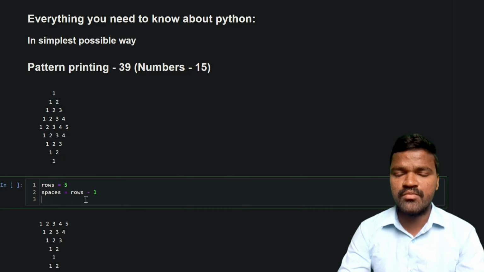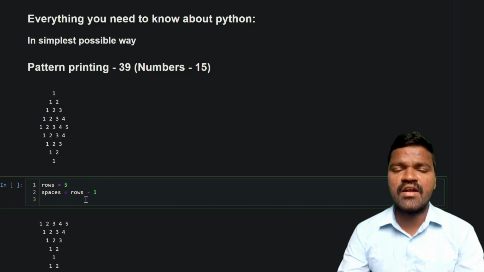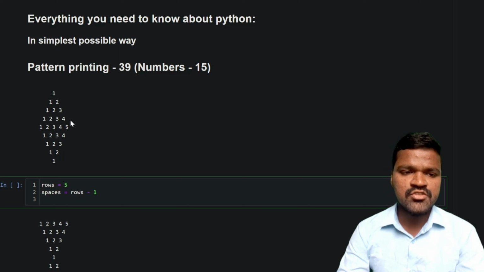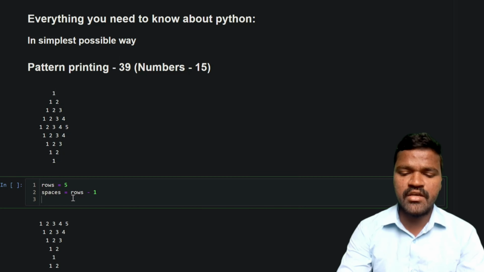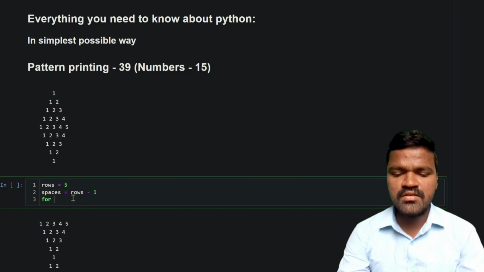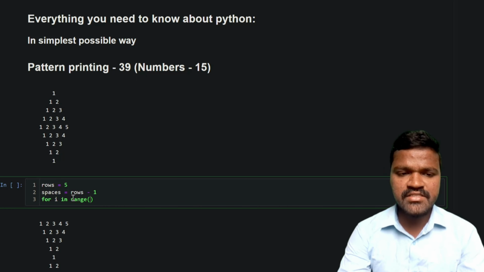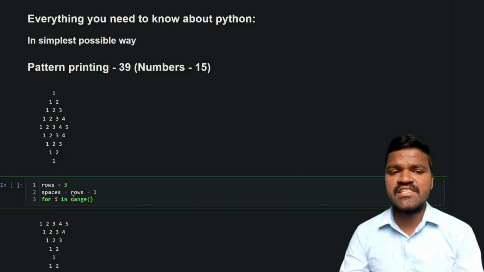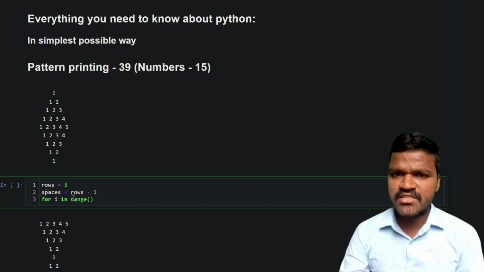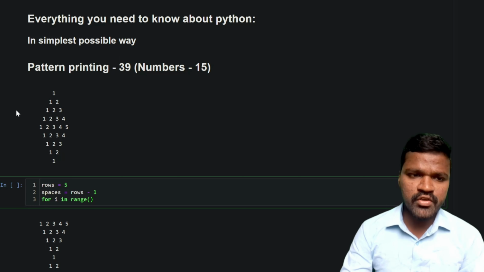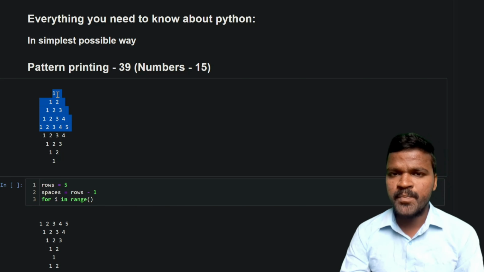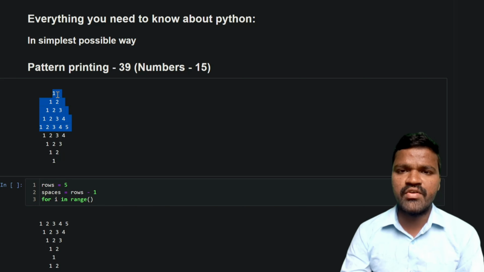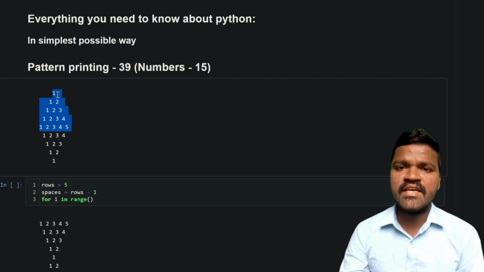Later, to generate this many rows, I will use a for loop. That is what we generally do when we want to execute a repeated statement. We want to generate 5 rows here, so I am using a for loop, for i in range. Now we need to generate a range of values. What range of values are we going to generate? If you carefully observe, we start with 1 in the first row. In the second row we have 2 values, in the third row we have 3 values. Like that, the number of values in each row is increasing.